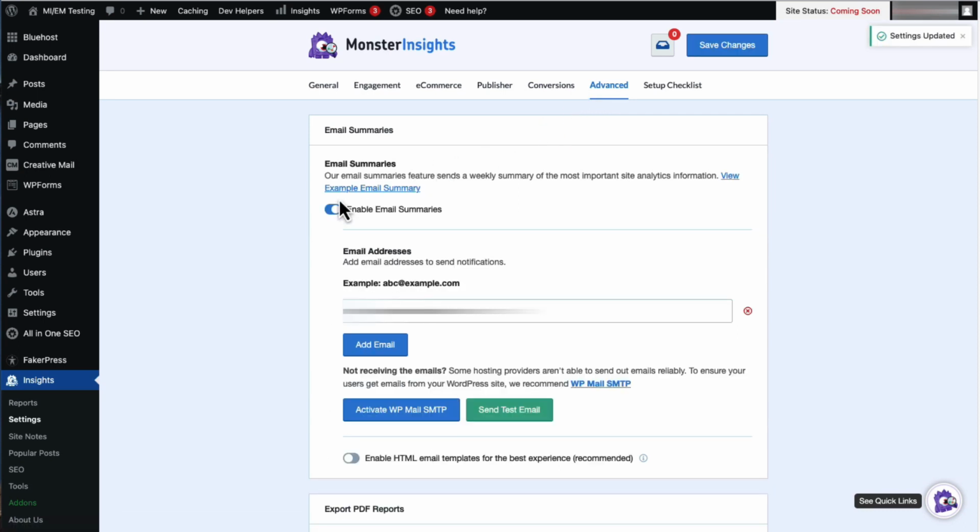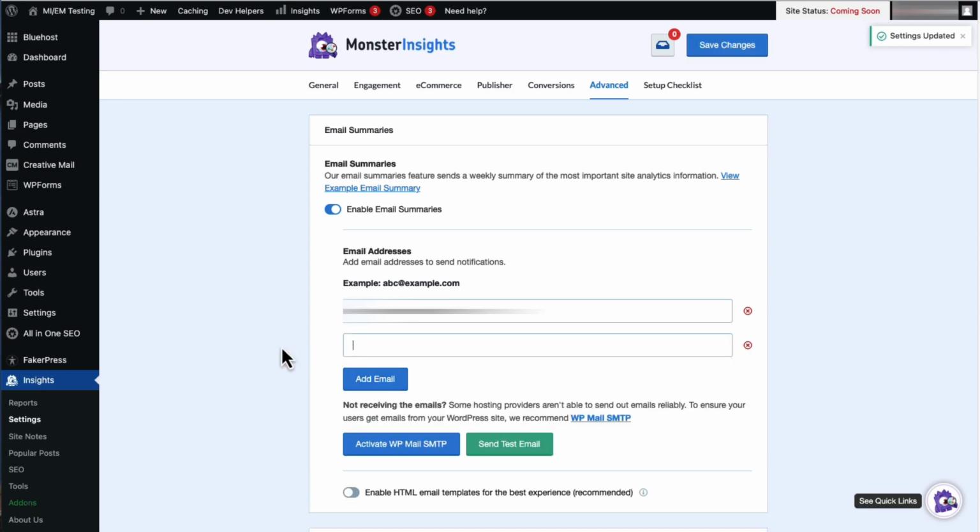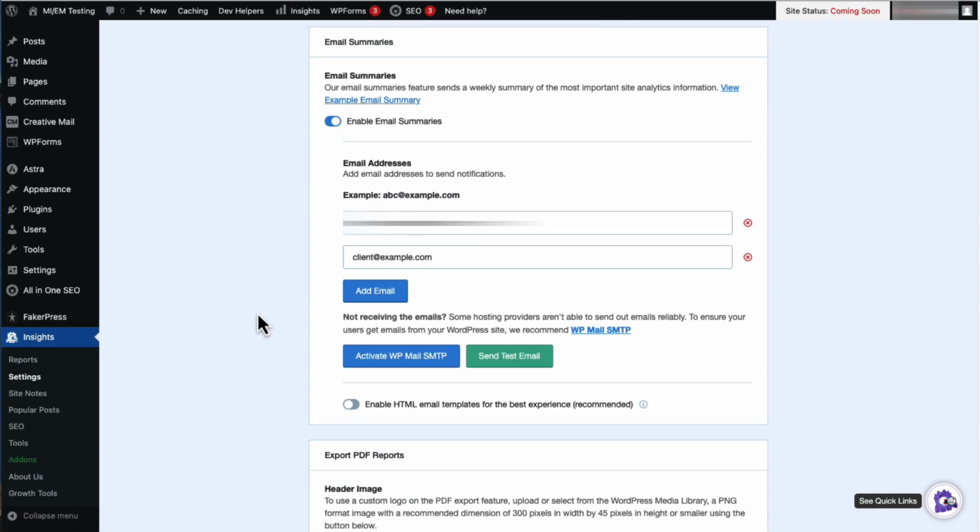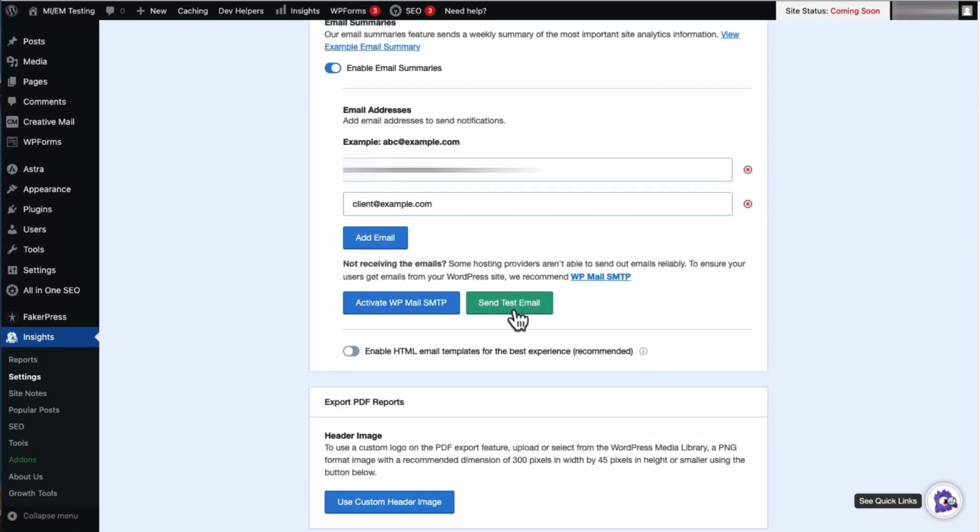The next step is to add email addresses to whom you'd like to send email summaries. Just simply enter the address and click the Add Email button. You can add up to 5 email addresses to receive the summaries. Once your emails are all set up, just send a test email to ensure that everything's working smoothly. You can also install WP Mail SMTP to ensure users get emails from your WordPress website. Be sure to see the link in the description for how to do that.